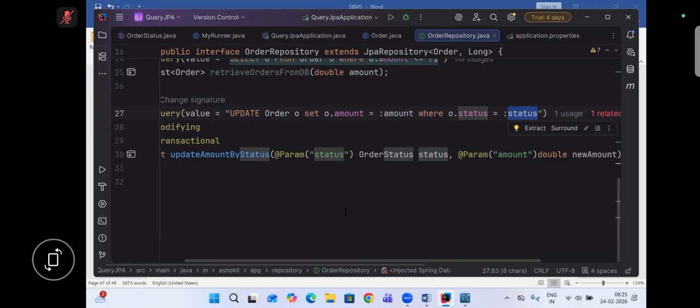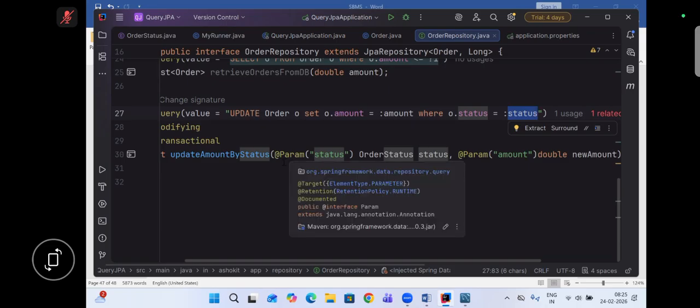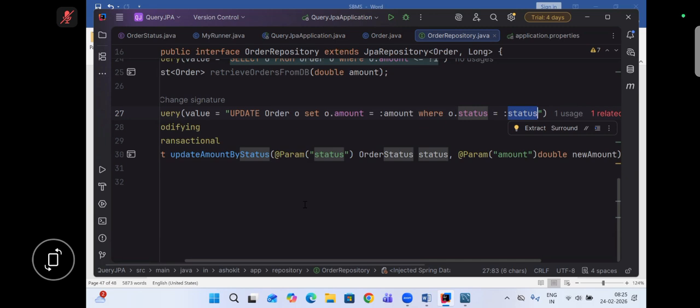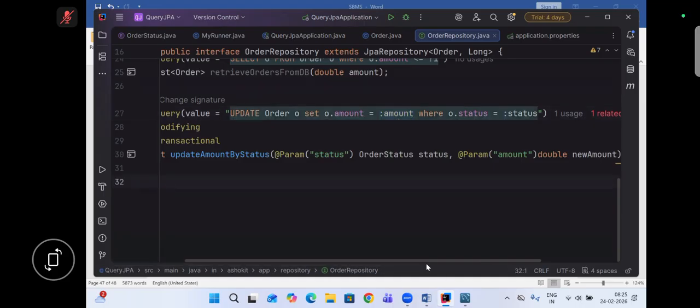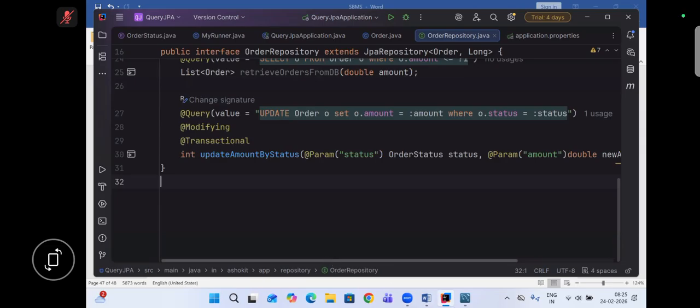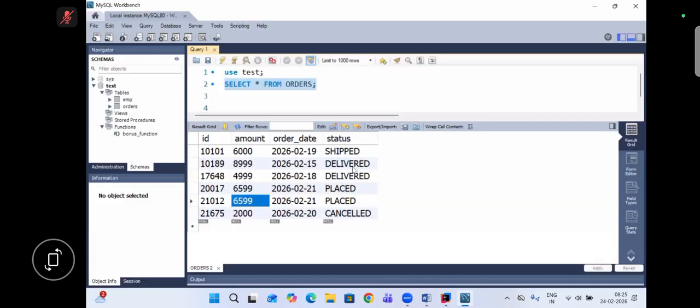Right or not? Right. But here we can map explicitly. How do you map them explicitly? By using an annotation. What is the purpose of this @Param annotation? What is the use of this annotation called Param? This annotation can be used to map a method parameter to the query parameter. Now this concept is called named parameters. This concept is called what? Named. How do you write a named parameter in a query? By using colon. First, we will run this. We have two more orders: delivered.